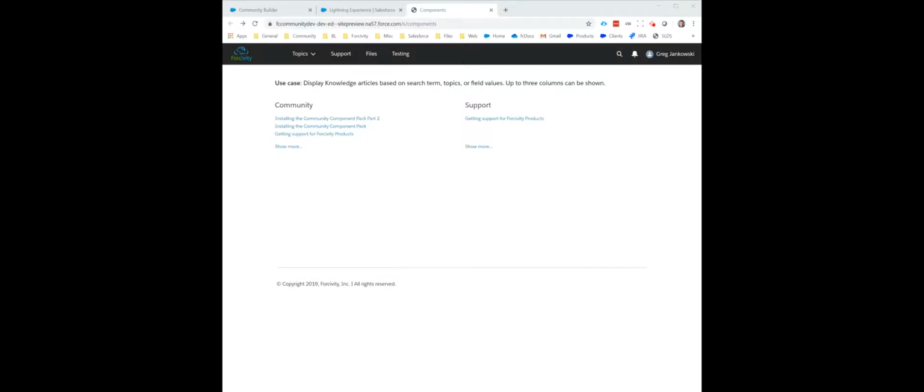The FAQ component is used to display knowledge-based articles based on a search term, topic, or field values. And you can see in this example, we show 2 columns. You can show up to 3.